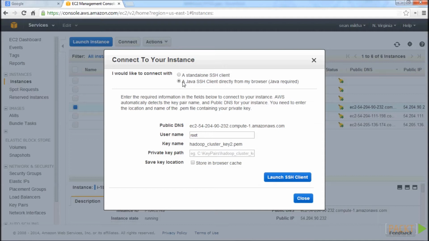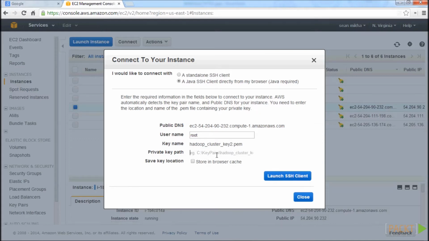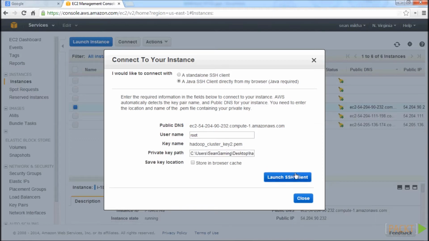This is before the PuttyGen conversion. I'm going to copy and paste the directory I placed my private key file in for the name, and add the .pem. This was the Hadoop cluster key 2 file that we created. When this is complete, we click Launch SSH Client. The program will proceed with launching the SSH client through Java. It does take some time to spin up, and the Java program will install any software you need on your computer, unless you already have Java installed.